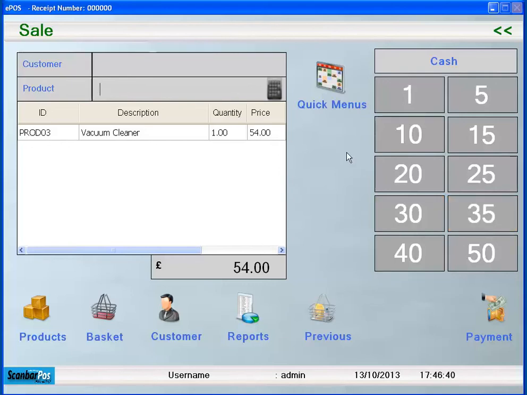And that's the new quick choice menus feature as we've added in to version 1.2.